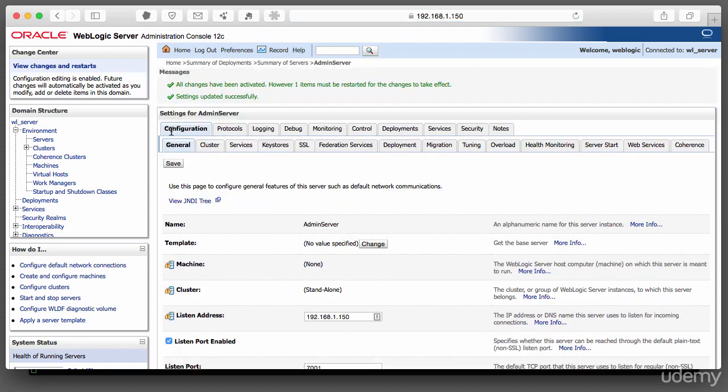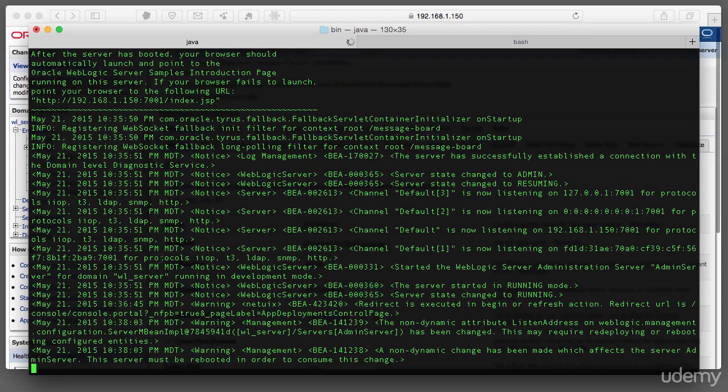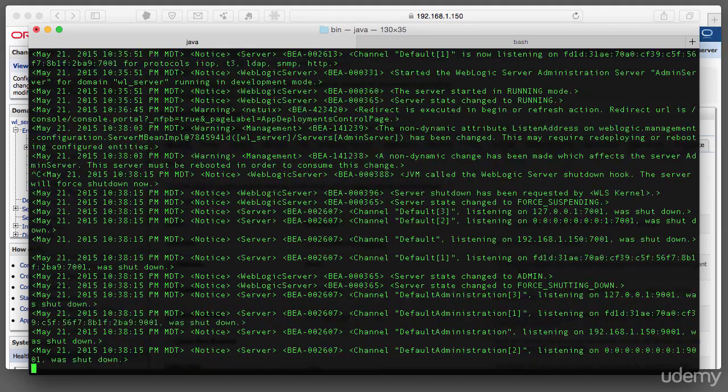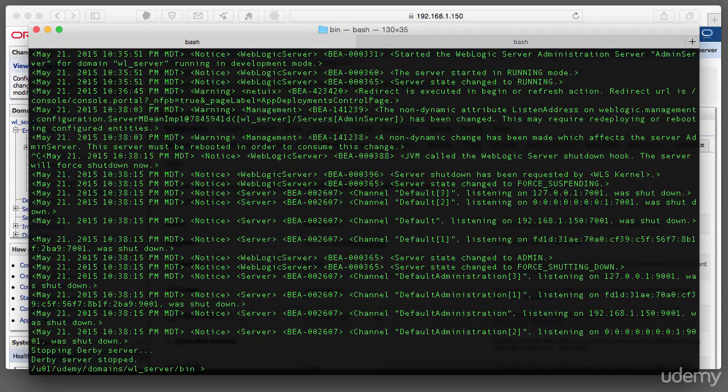And you'll see this message at the top here that one item must be restarted for the changes to take effect. So go back to your terminal window and kill the admin server process. Now go ahead and restart it.